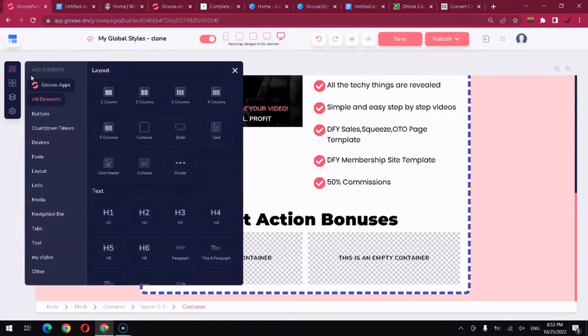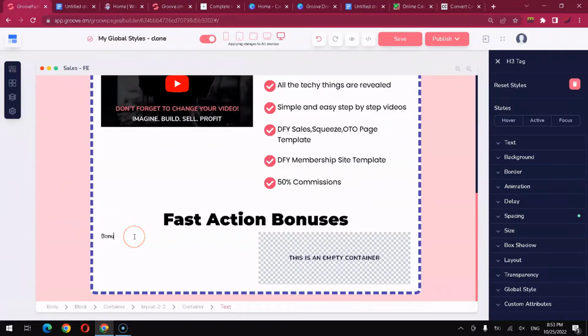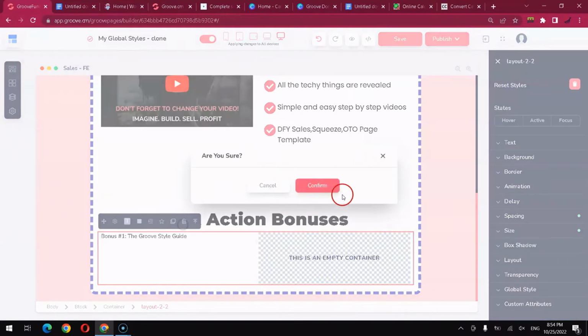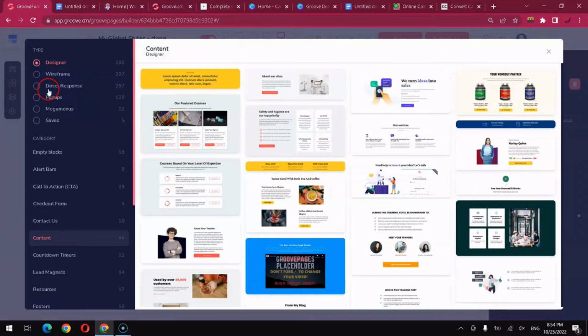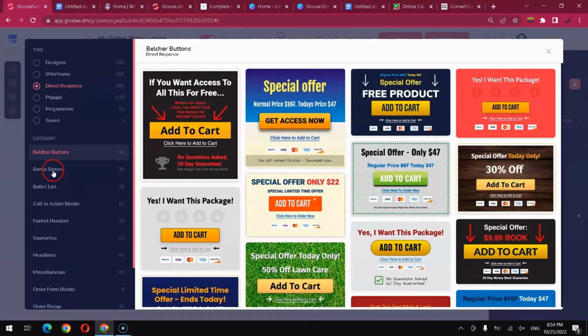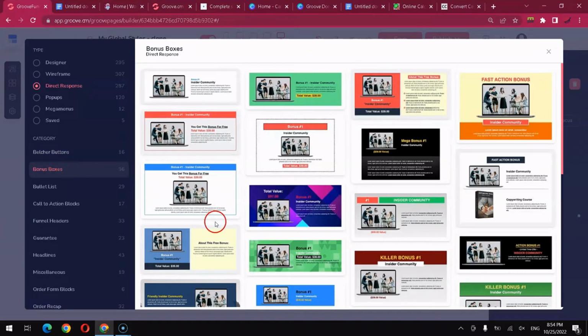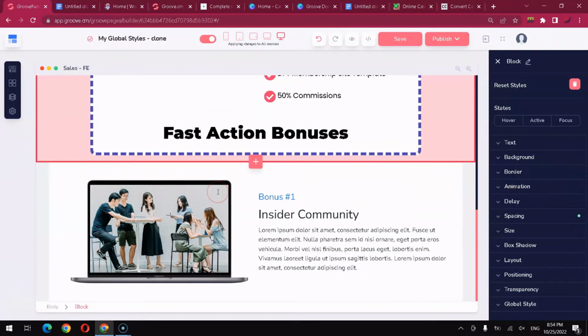I want to add, let me see if I can drag it. It is an H3, so bonus number 1, and this bonus is about the Groove style guide. Okay, or if you don't want to create it from scratch, I will just grab a done for you template from the designer, go to direct response and the bonus boxes. So I want to grab, for example, this bonus template, or this one looks much cleaner.